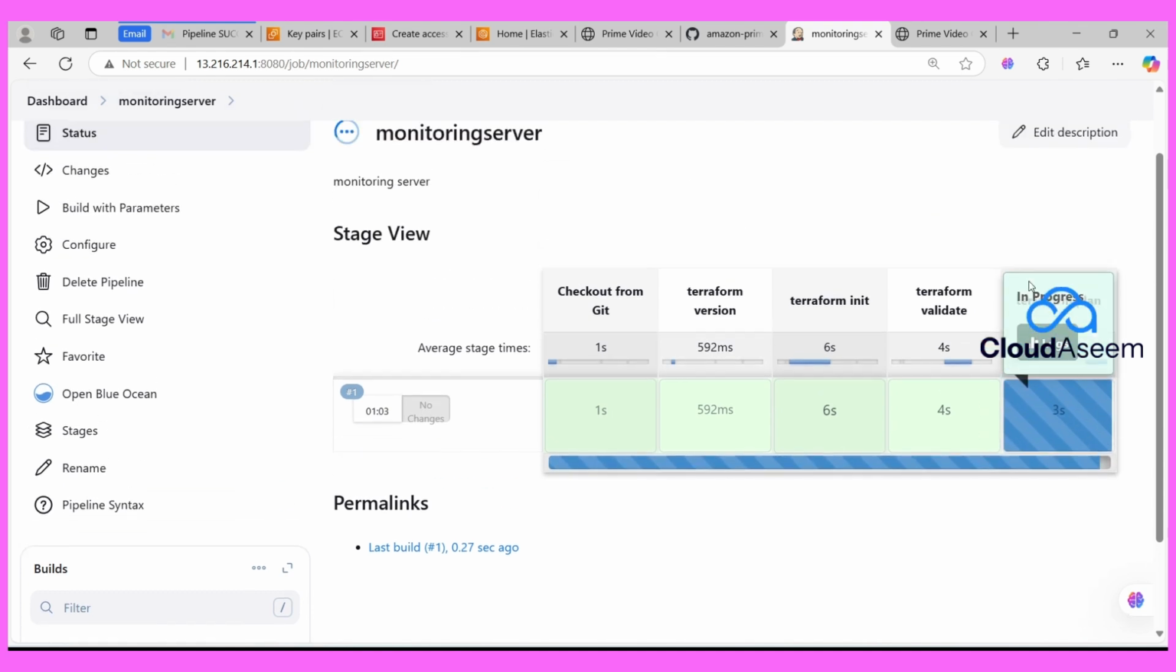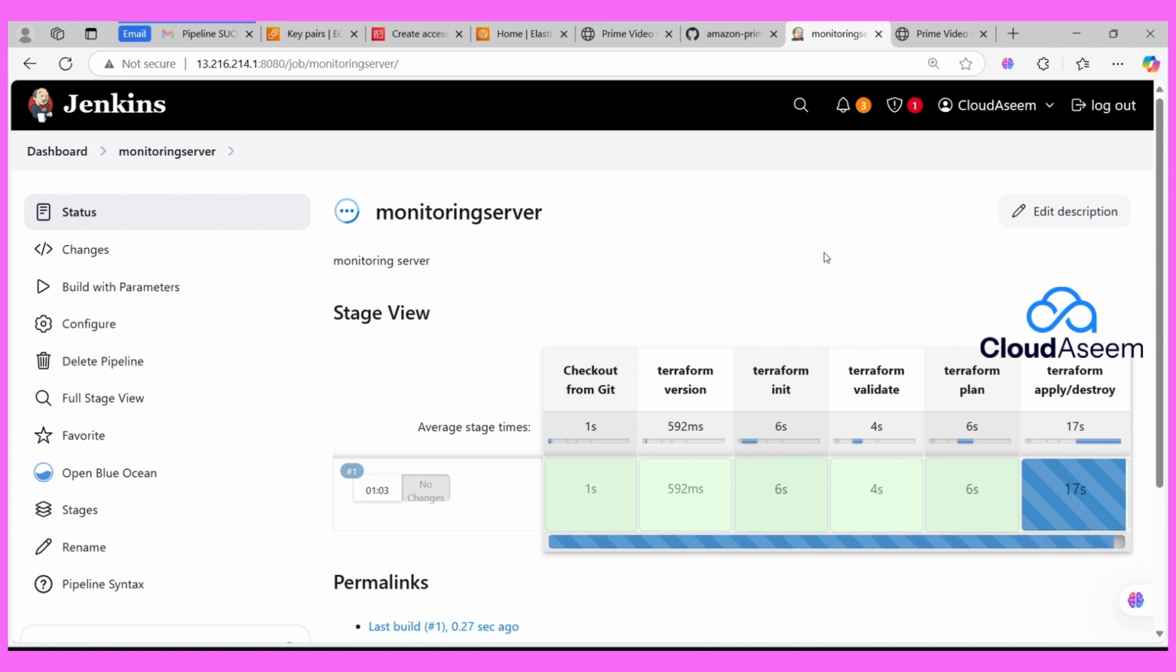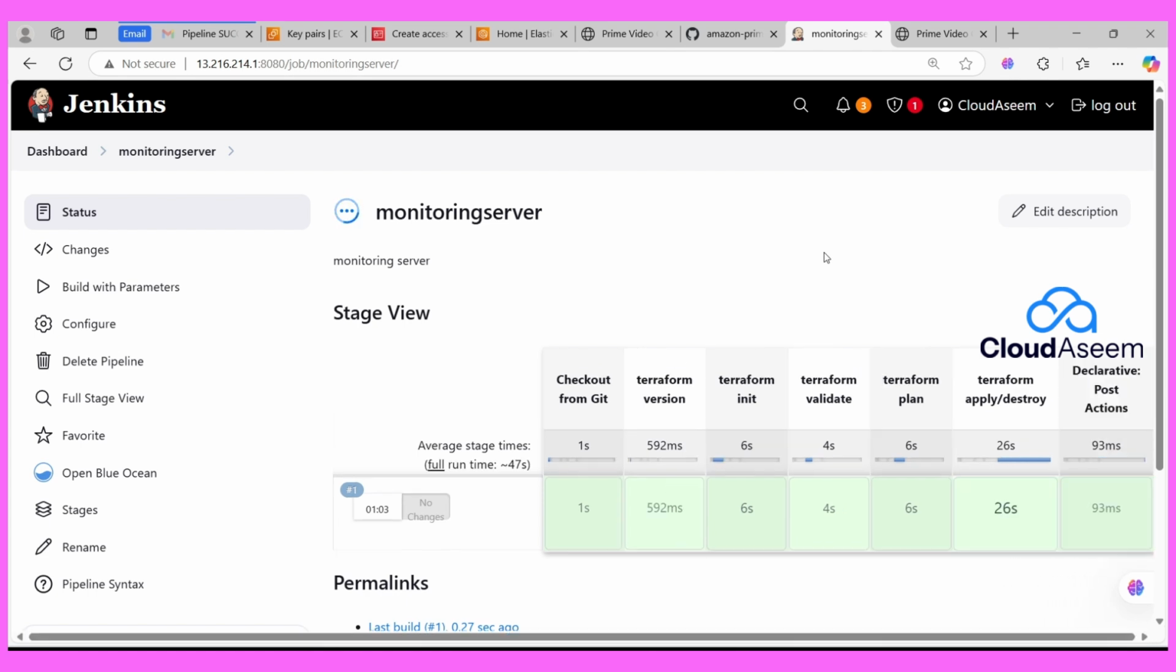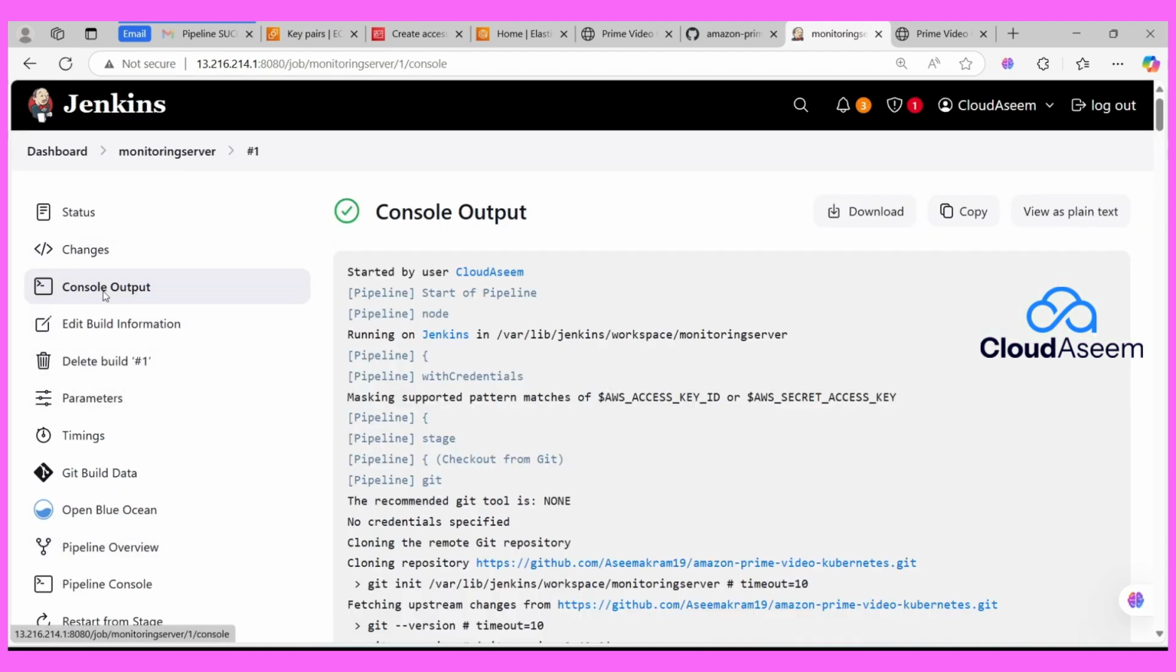So it's going with the fourth stage, it's planning. Then it's saying Terraform plan is also done successfully. You are able to find that our build is successful, right? Let us open build number one. Then let's go for console output.